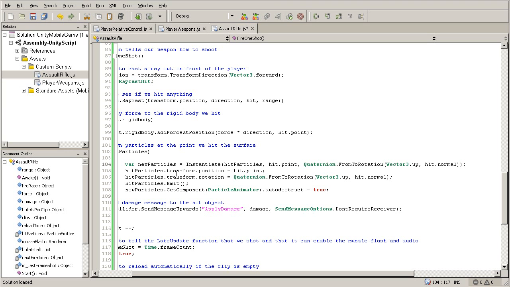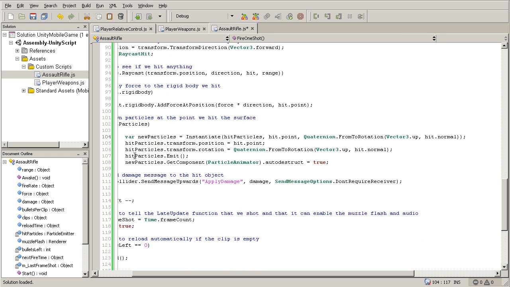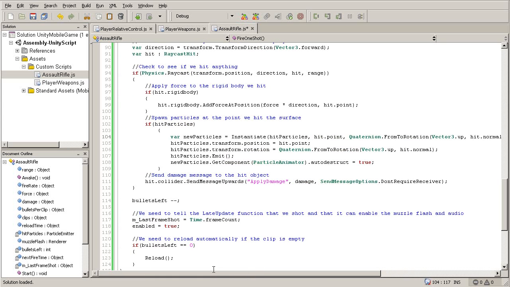We have hit particles dot transform position equals hit dot point. So basically we're telling it you need to spawn the particles at the surface at the point that we've hit. Here's our rotation to tell it how to rotate. And then we've got these hit particles dot emit. This is telling it, go ahead, once this has happened, emit particles.